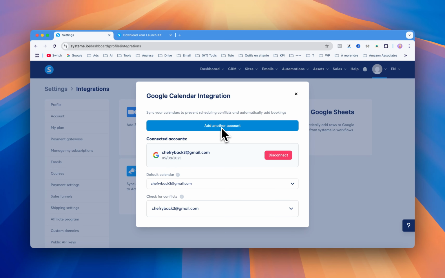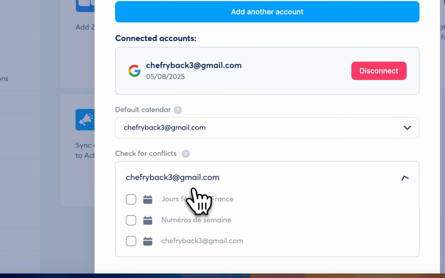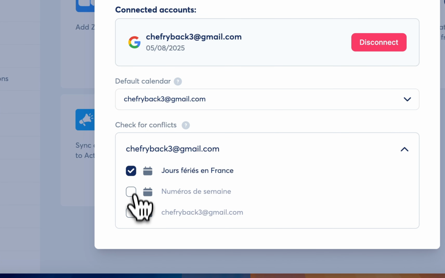You can see if you have other accounts, you can connect and add more than one account, and then you can check for conflict. Let's say you have a different event, to prevent overbooking. So you're going to click on it and you can decide if you want to check for conflict inside of your calendar right here.